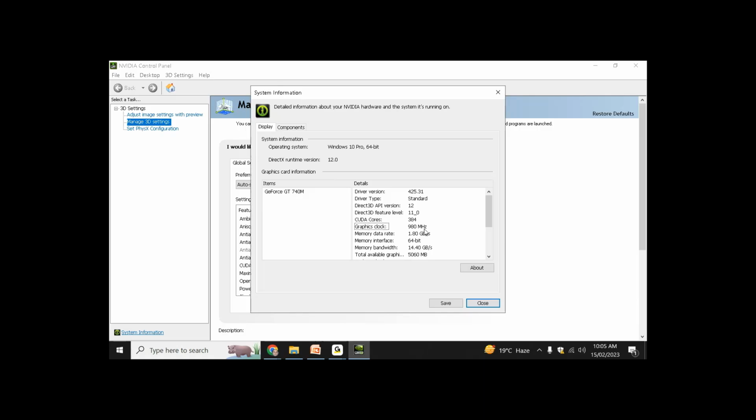What is the graphics clock? We can see 980 megahertz. Memory data rate is 1.80 gigabits per second. Memory interface is 64-bit. Memory bandwidth is 14.4 gigabytes per second. So these are the different hardware features we can see of our device installed, right?